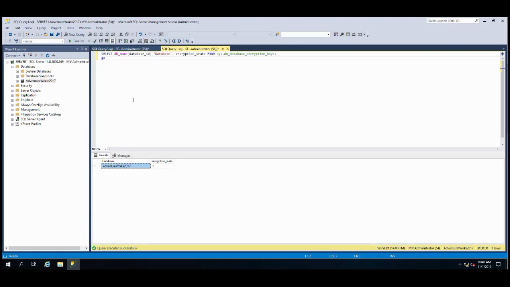Now if I go back to this statement and run it, notice now I've got a 3 and a 2. When you encrypt a database, a number of things do get encrypted with it. Obviously the database is going to be encrypted, and your tempDB has got to be encrypted. Your log file will get encrypted, and even all your backups will be encrypted from now on. A 3 means it's encrypted, and a 2 means it's in progress. It's in the process of being encrypted.